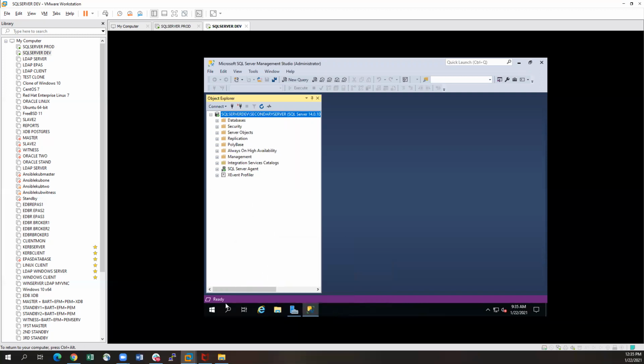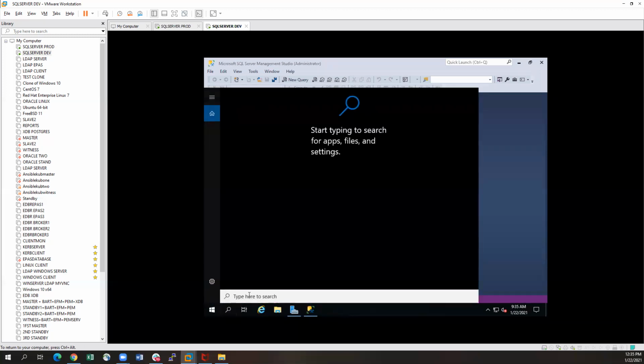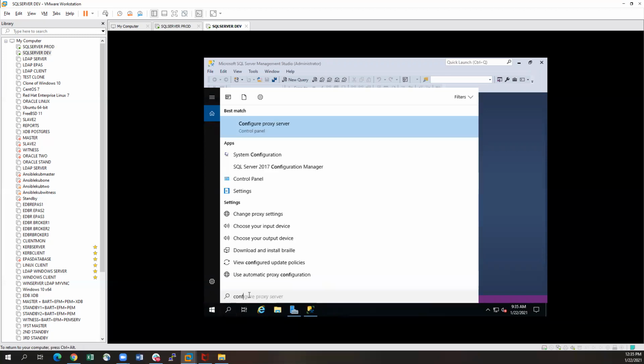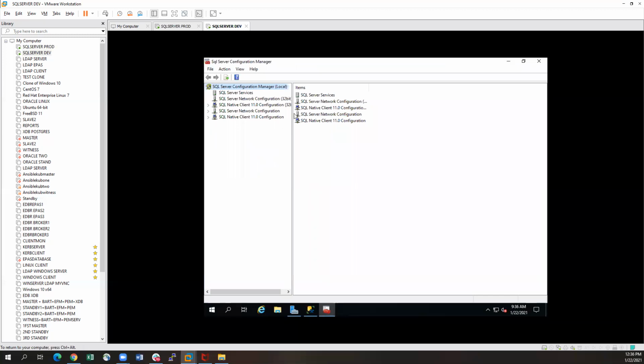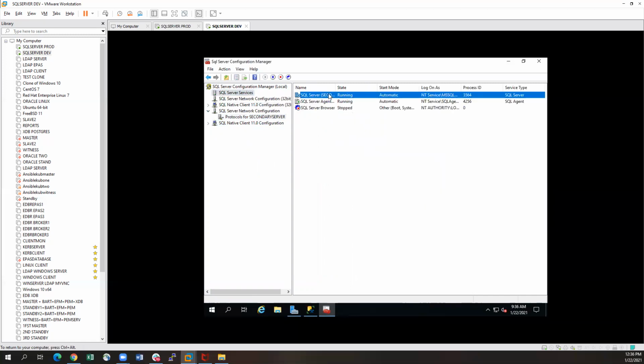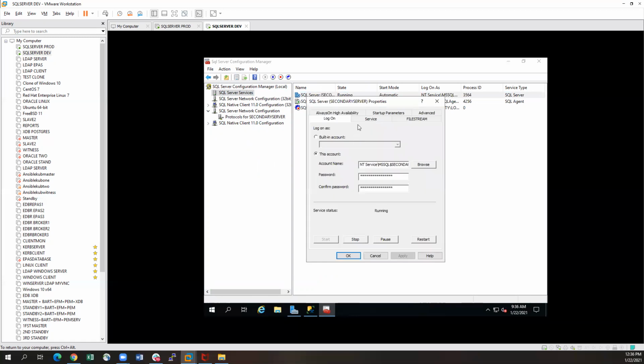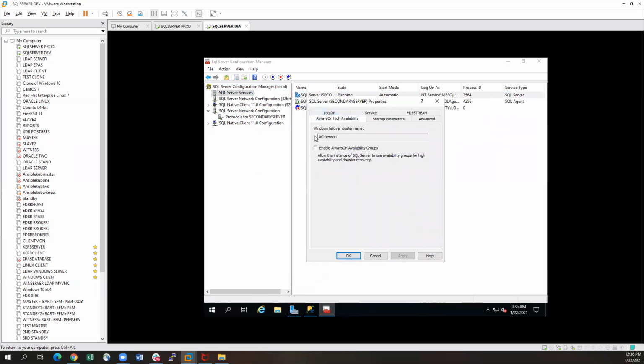Okay, so I need to do the same thing here. I go on configuration manager. I will do the same thing. I'm going to enable this here. Click on services. Protocol. Availability cluster. Yes. And startup. I'm going to put hyphen 9.